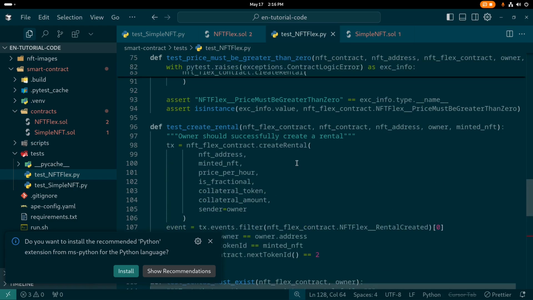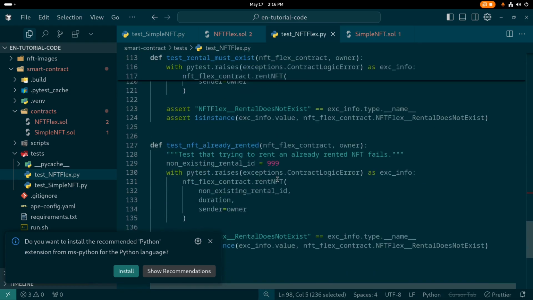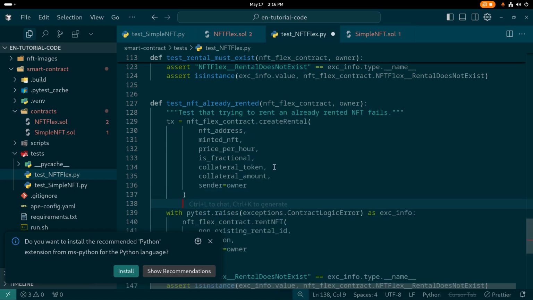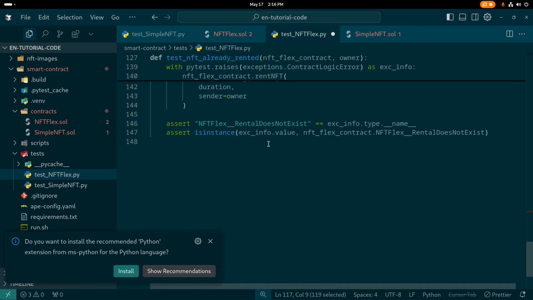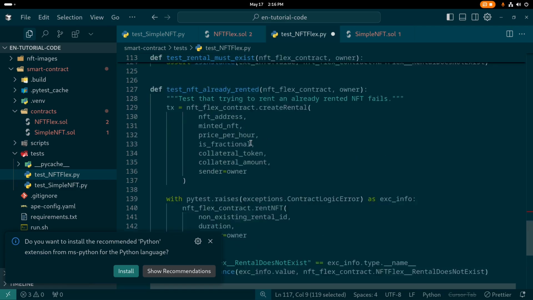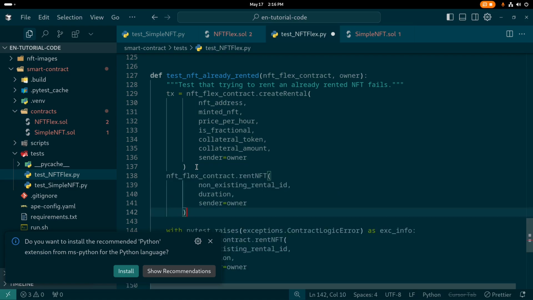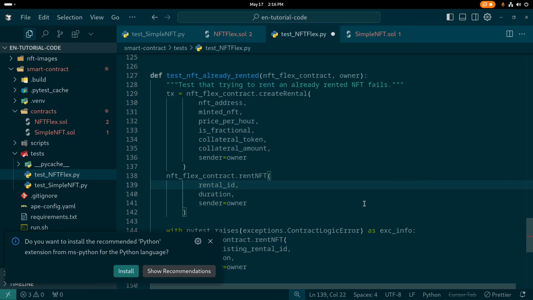Okay, so let me copy this create rental function. Let me copy from here and paste it here. Okay, we need this rent NFT function. Instead of this non-existing, we are going to use the existing one. Okay, so let me paste it here. This existing rental ID we have already specified up in the file.